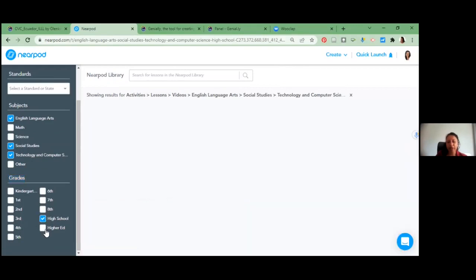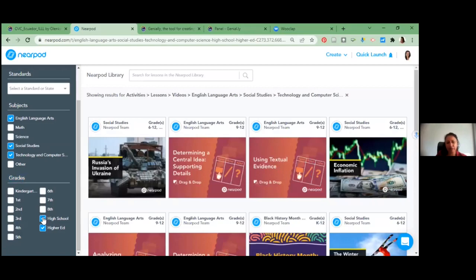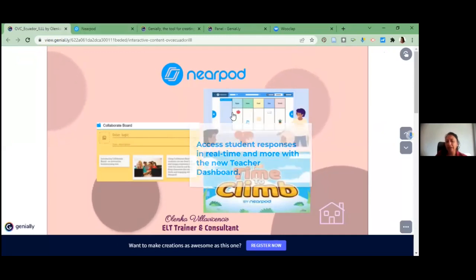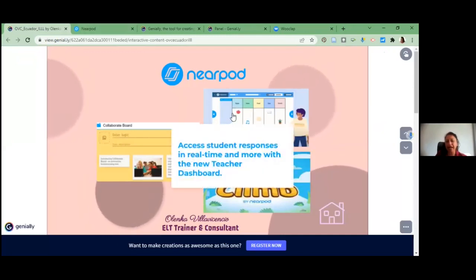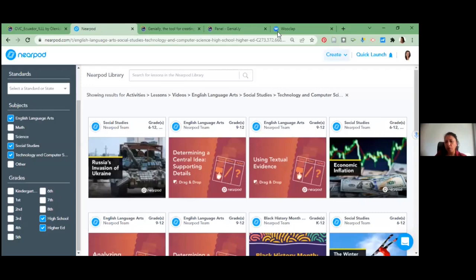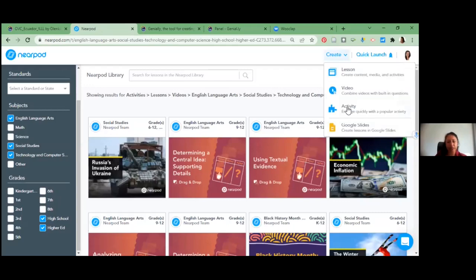For example, high school, or maybe higher, or maybe kindergarten. So this depends on your purposes. So this is the Nearpod library. The second part is when you create things. You have to create, and this is the virtual platform. What is good about the virtual platform is that you access student responses in real time, and more with a new teacher dashboard. So with this, you can create lessons, video activities, Google Slides, and you can include different activities, for example, in one lesson and one video.